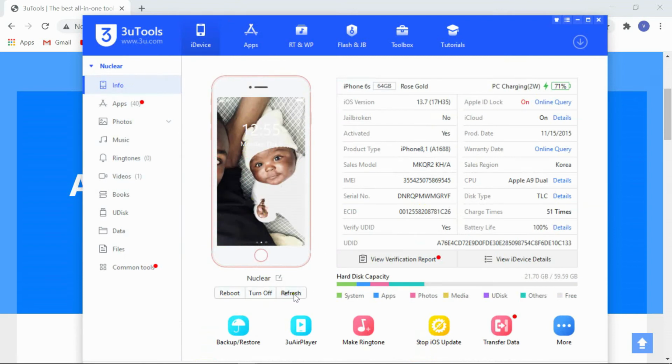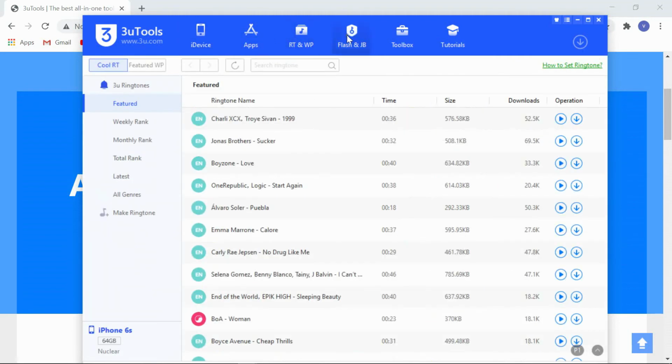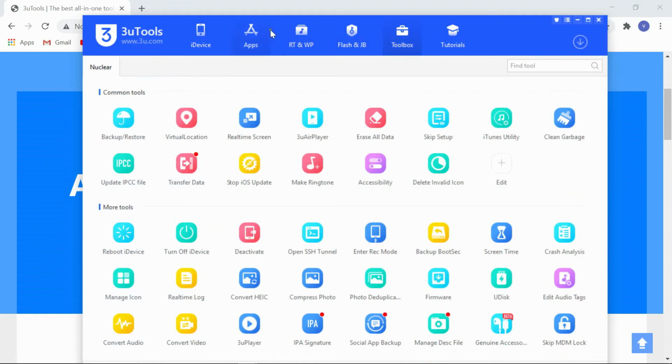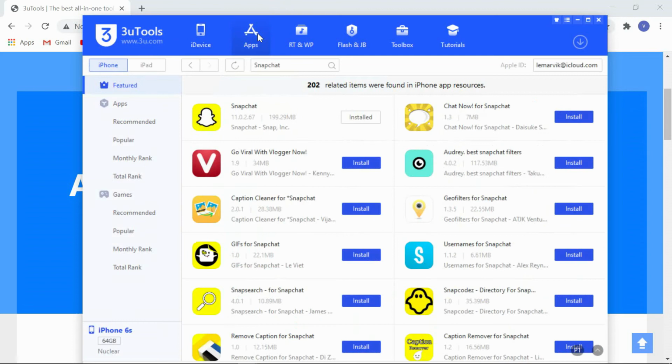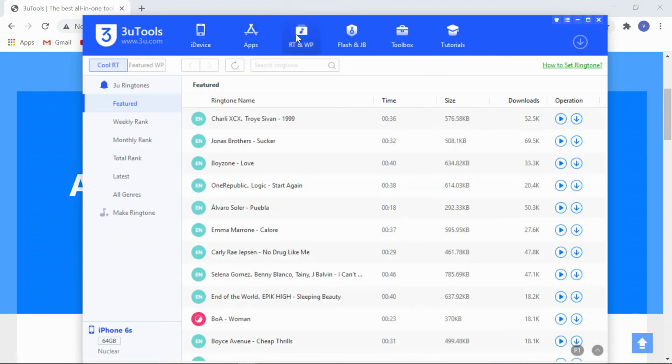So that's it. So here you can also reboot your phone. You can turn off your phone. You can refresh your phone. When it's refreshing, it can tell you what capacity your phone is, how many times your phone has been charged, the battery life, disk type, a lot of cool stuff here. So on the apps, I think we are done with that. Jailbroken. So I was about to show you how you can add your cool wallpapers in your iPhone. Okay.